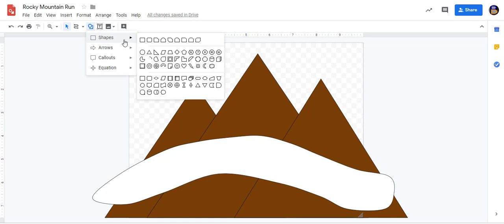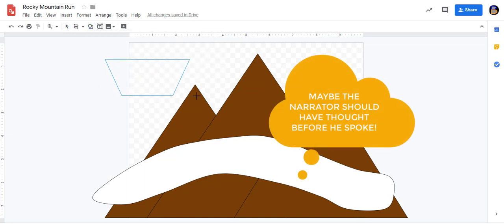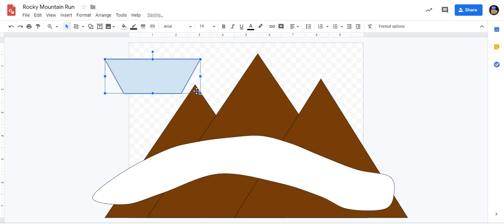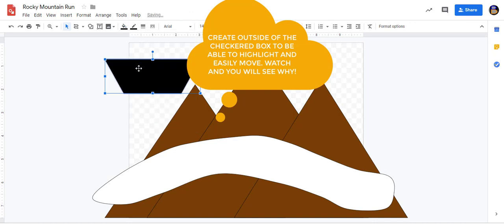And when I think of mountains, I kind of think of mining and mine cars. So I'm going to go with this here. So I click on that and see how it kind of looks like a little mine car. And when I think of mine cars, I think they should be black.